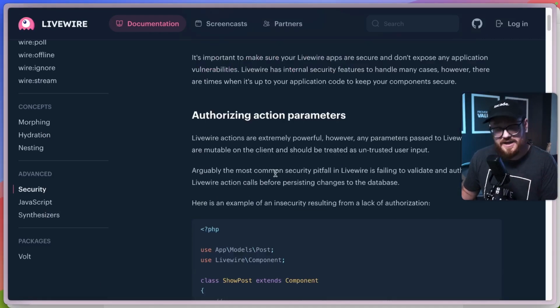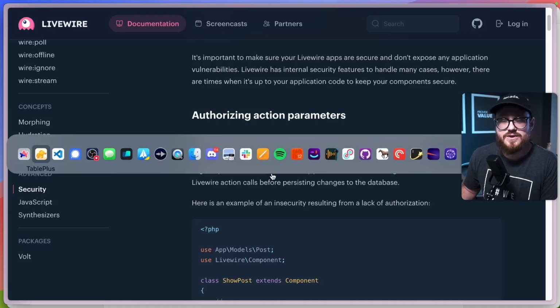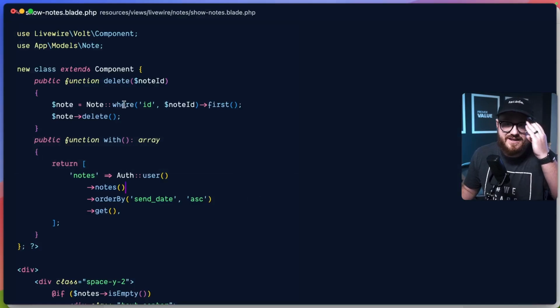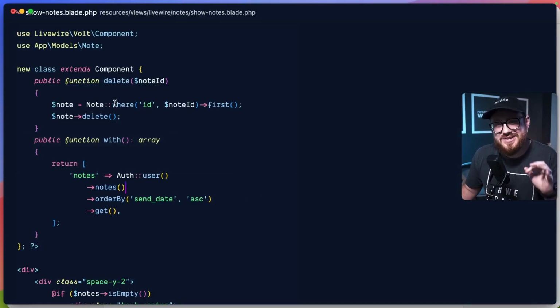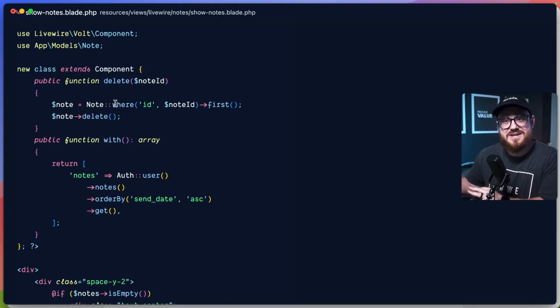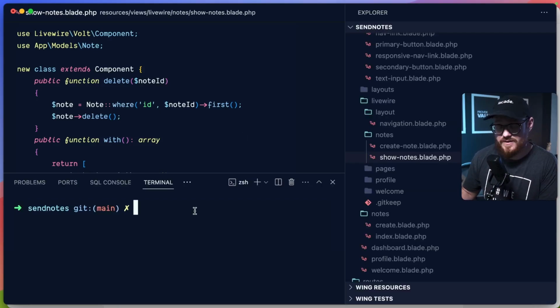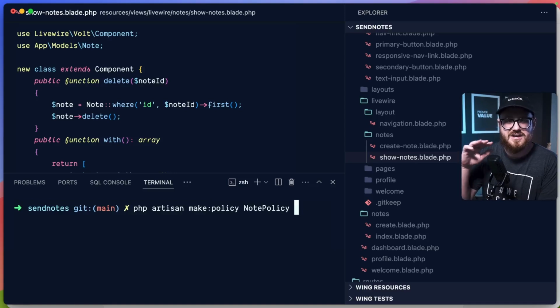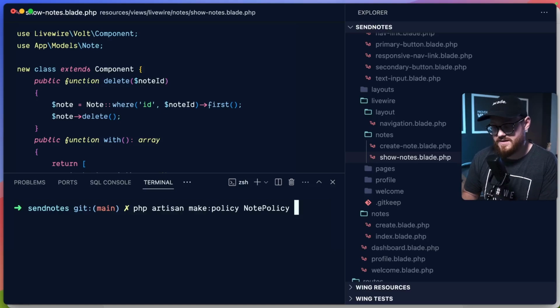Basically, there are some steps that you can take, and we're going to take a look at one of those steps right now, which is authorizing specific actions. Basically, what this means is that only people who can delete notes should be able to delete them. So let's go ahead and create that policy now. We can call php artisan make:policy NotePolicy. So this is the structure that Laravel expects: the name of the model and then Policy in this particular case. And then we can just call --model=Note.